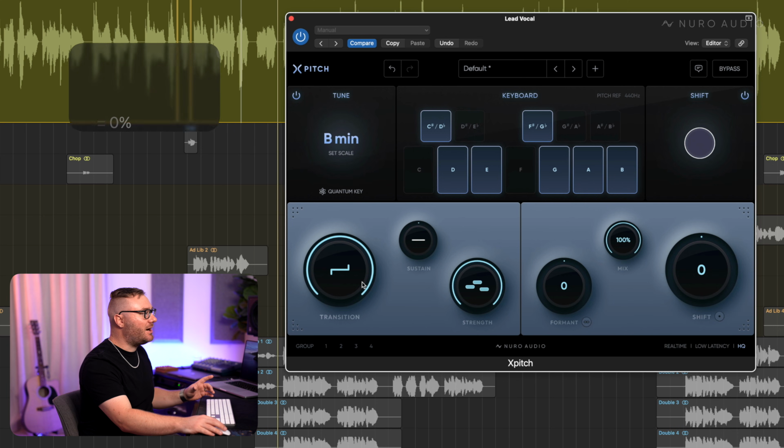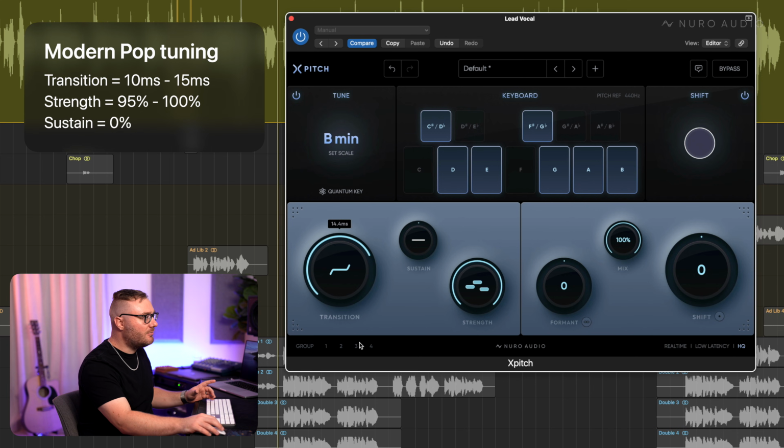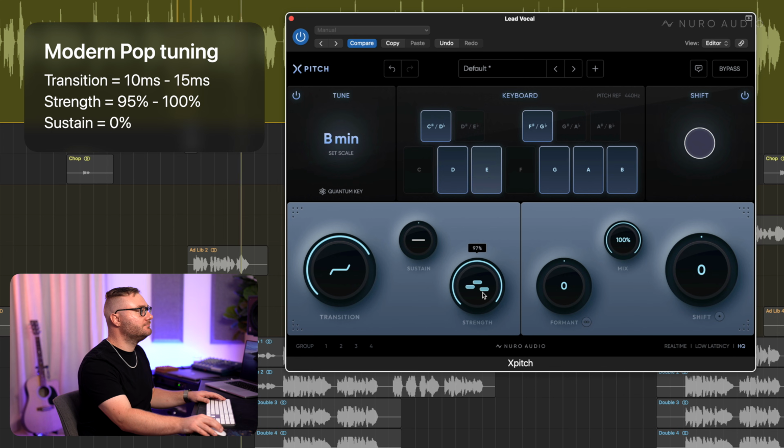For a more modern pop tuning, I'm going to set the transition somewhere between 10 and 15 milliseconds. I'll leave sustain at 0 as well, and then strength sometimes between 95 and 100%.